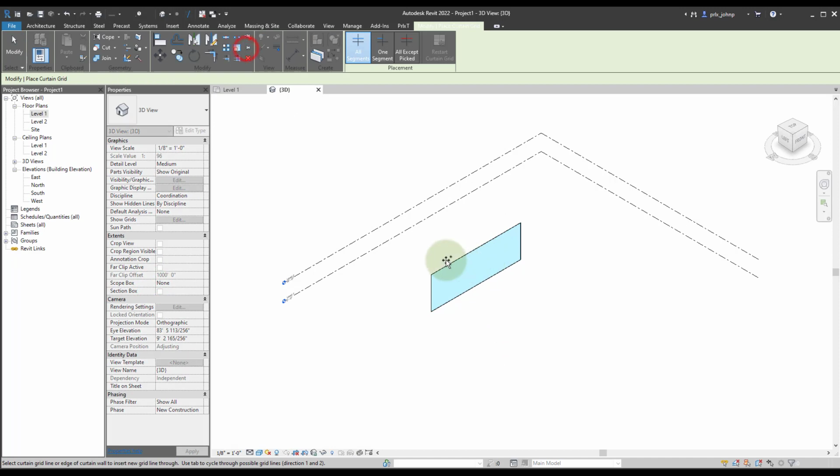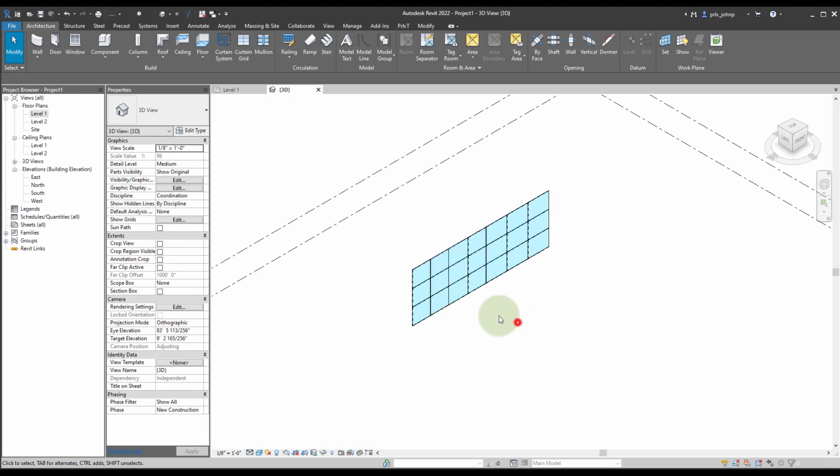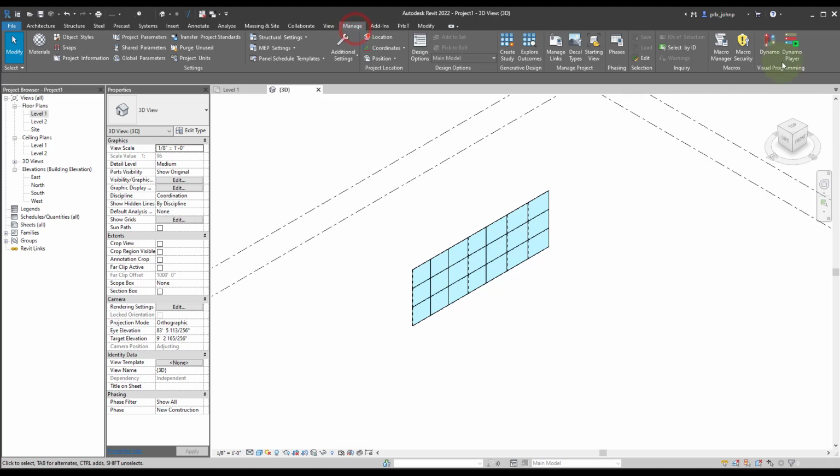In order to have some panels to randomize, I'm just going to come in and add a bunch of grid lines and go from there. Yours will probably be more organized than that, and that's fine. So yeah, we have a curtain wall to start with. So what we'll do is we'll fire up Dynamo and we'll go from there.